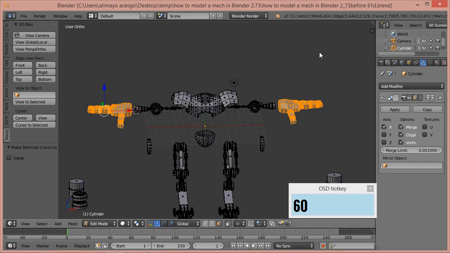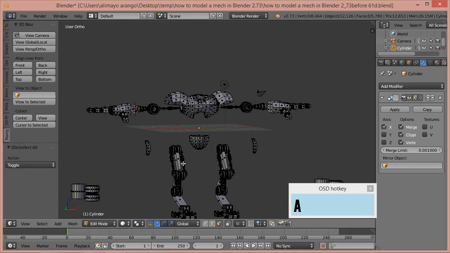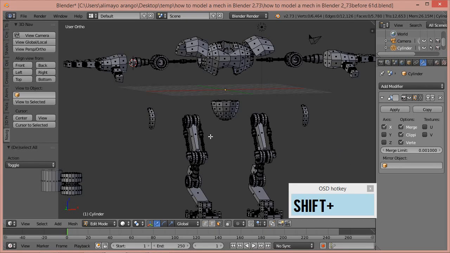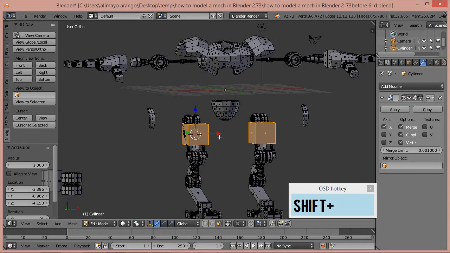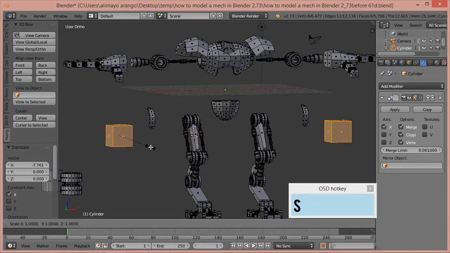Okay, so what we're going to do now is we're going to press A to deselect. We're going to start building a type of housing to go over this. So I'm going to hold Shift and middle mouse button to pan. I'm going to roll my mouse wheel to zoom in. I'm going to select here. I'm going to press Shift S, cursor to selected. I'm going to press Shift A. I'm going to bring in a cube. I'm going to push this cube to the side a little bit. I'm going to press S to scale on the Y axis.